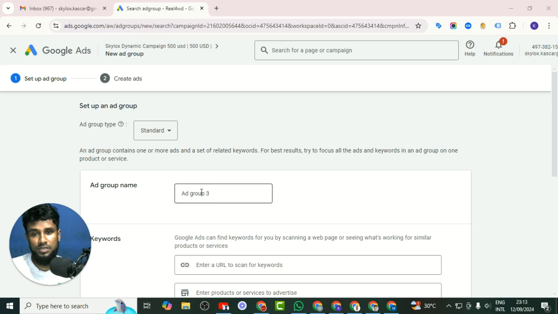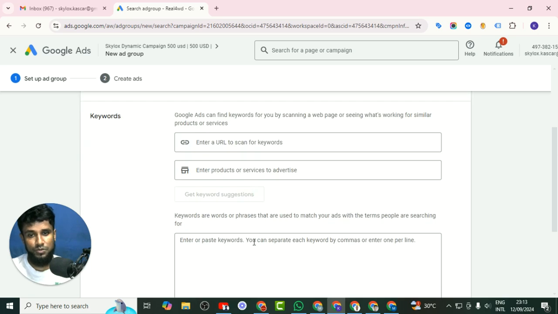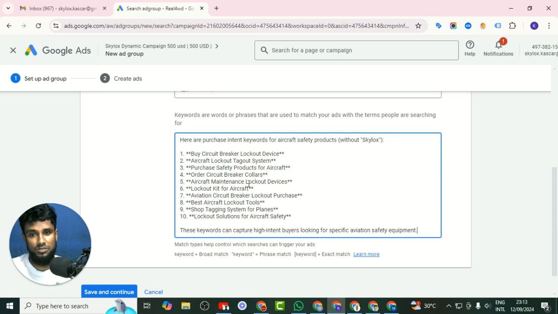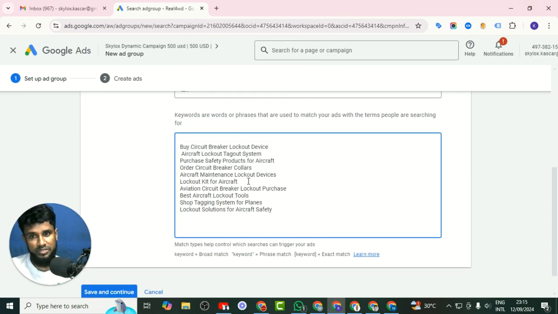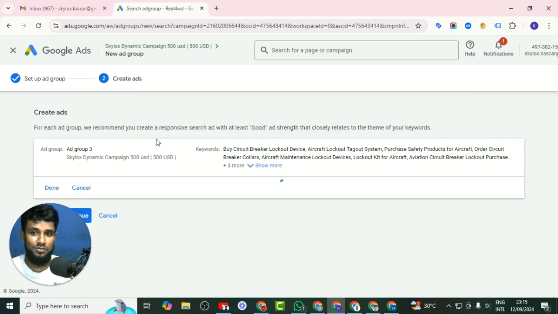After clicking the ad group, you will see the ad group name here. You can write your ad group name, then paste your keyword here. I just paste this keyword, and save and continue to the next option.